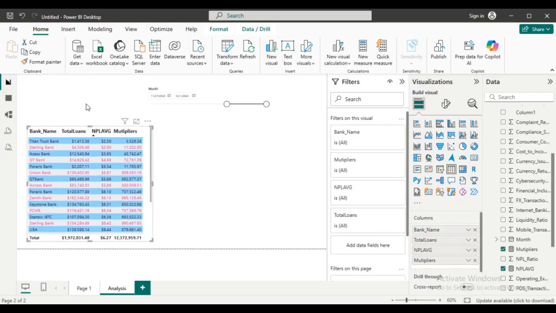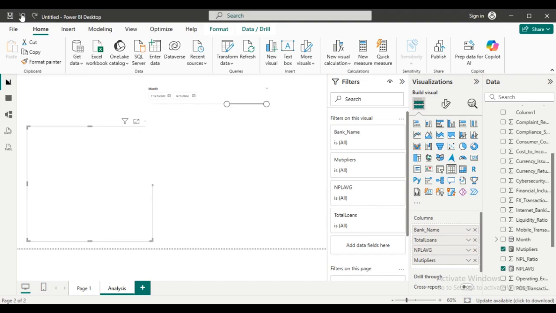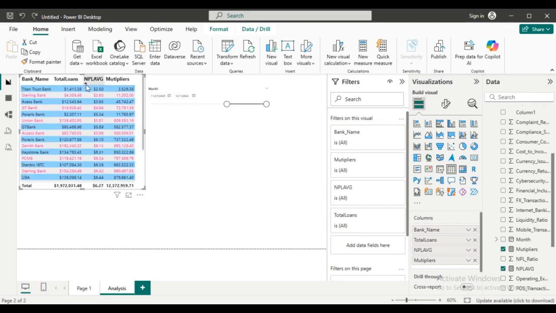Okay, let me take back my charts. Take my chart back to this place. Undo. Okay, so this is ascending. Now this is descending. You see it's from the highest to the lowest. When the arrow is down, it's from the highest to the lowest. Then when it is up, it is from the smallest to the highest.